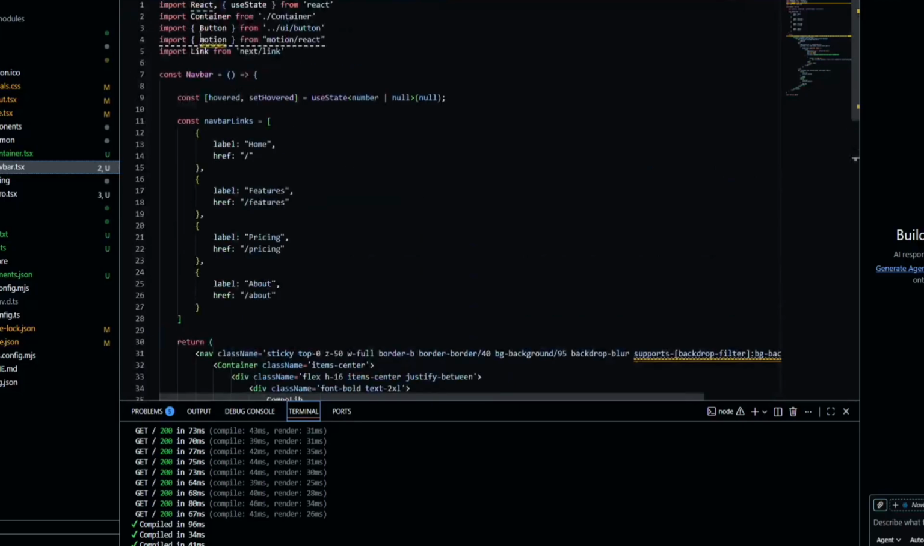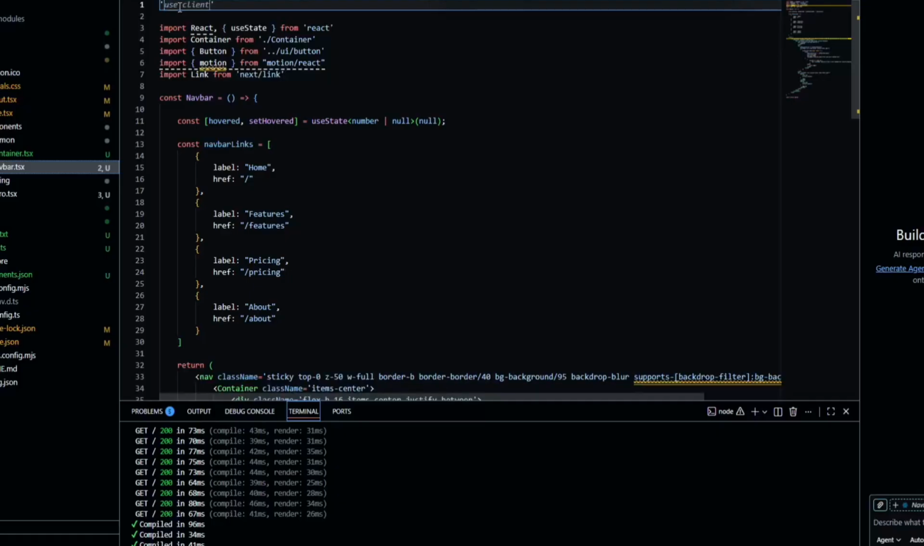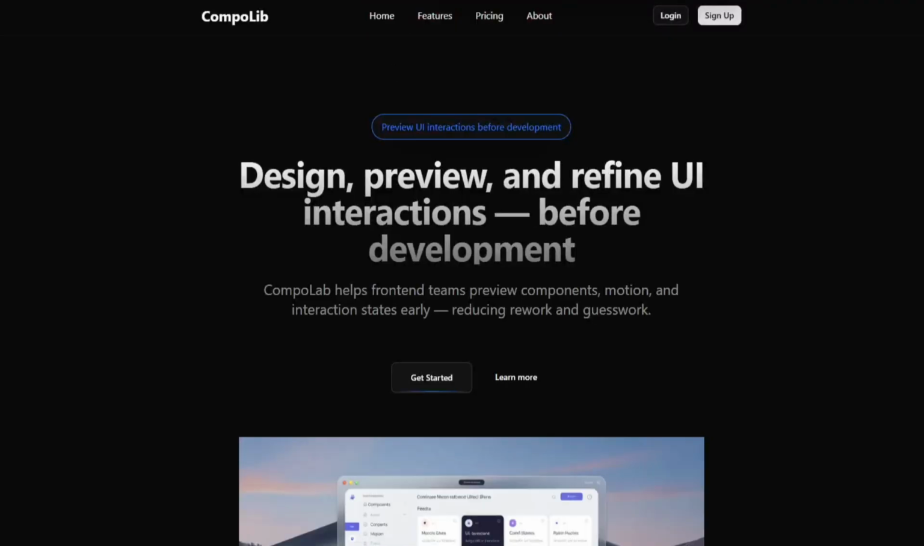Guys, first we need to convert this component into a use client component. Then we can use state. Now you can see I have added the use state. Let's refresh. Yep, now we can see our navbar is coming. On hover, our particular link's background is going to be yellow. You can see it perfectly.